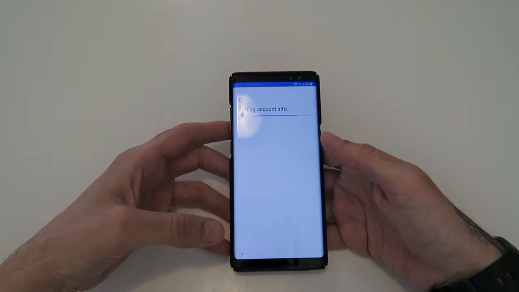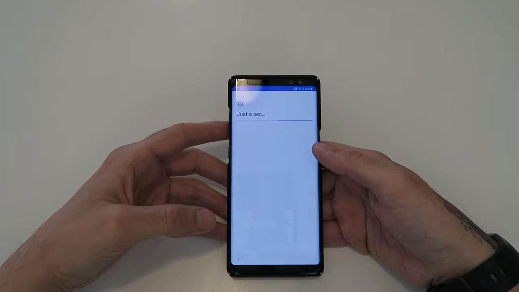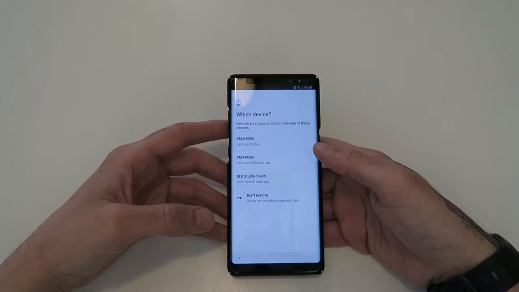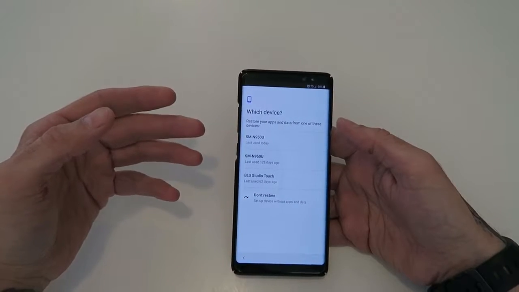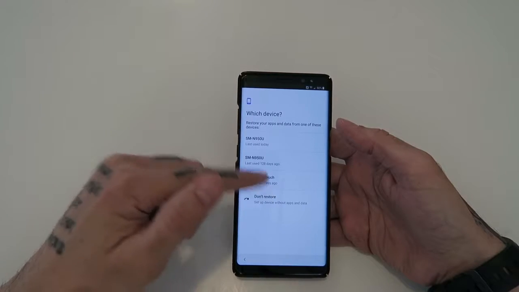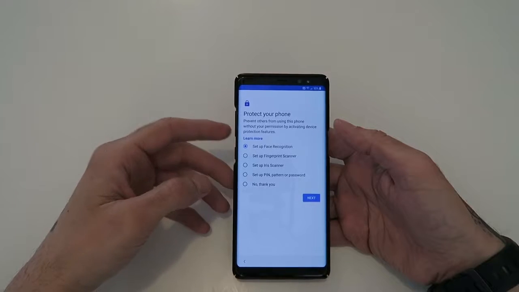And as you can see, it's checking, getting account info, and it asks if I want to restore my device. Now when I do this, I don't restore from old devices, because I want to do a fresh, clean setup. So it says give it just a sec.